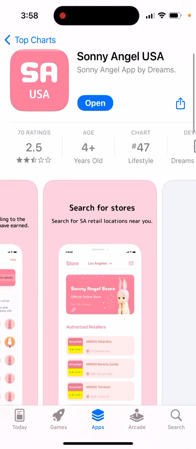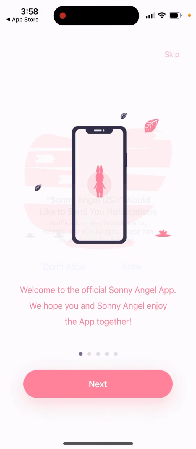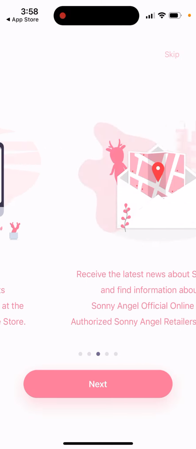Kind of cool just to use the app. Sometimes in the apps they have limited app-only deals. So as you can see here, you can earn SA points on official online store purchases from January 2021 on.